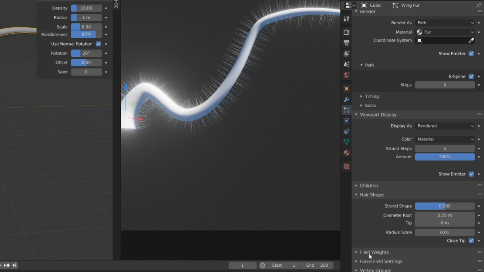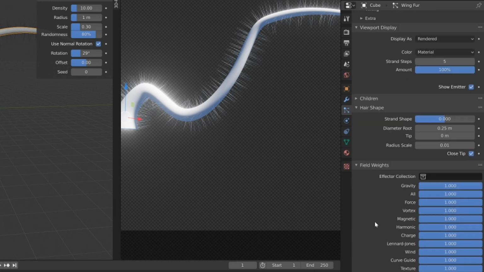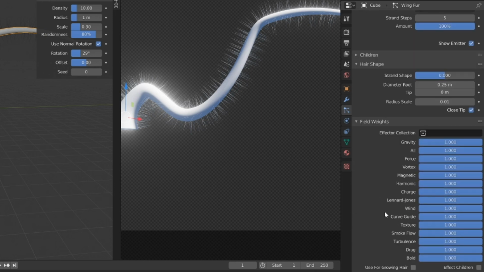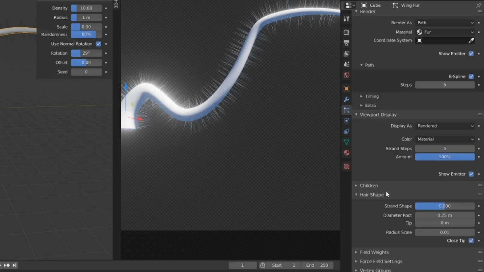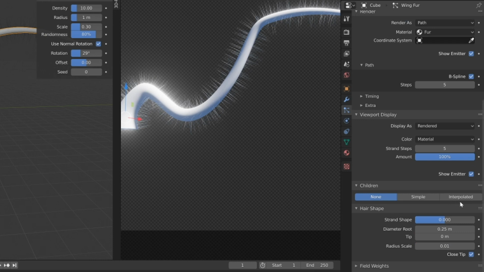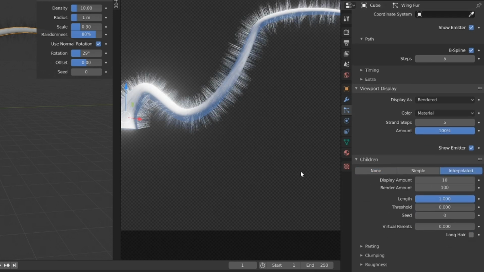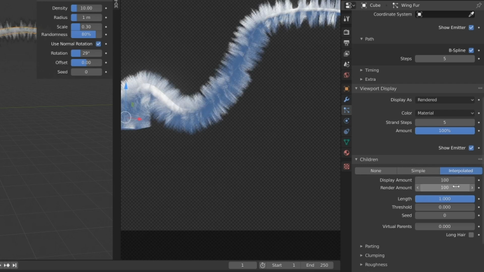Oh, if your scene has any kind of force field or physics object and you don't want it to affect the hair, just go into field weights, all, and turn that down to 0, because then it won't be influenced by anything, any of this. Okay, children. Click on interpolated. And then we're going to probably turn that up to 100. And that might be a little too much. Maybe 50. That should be fine. We can always add more.